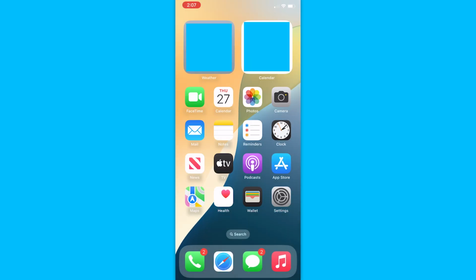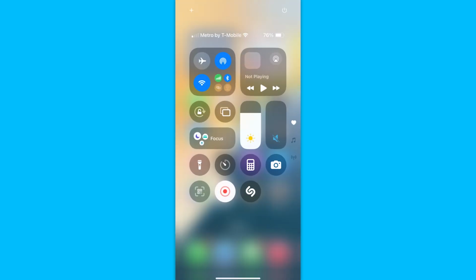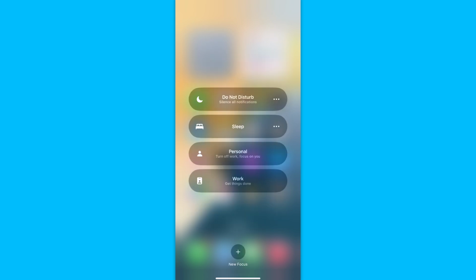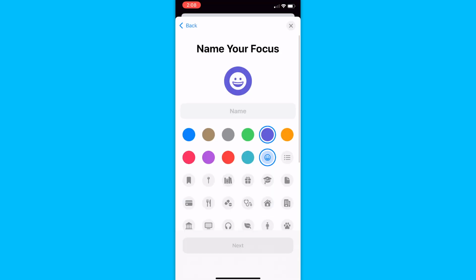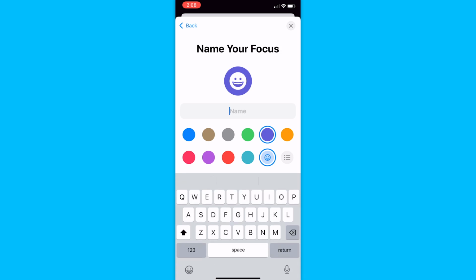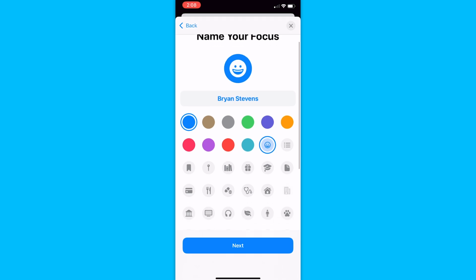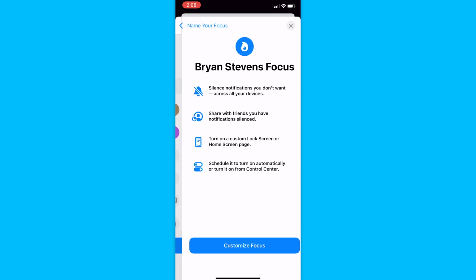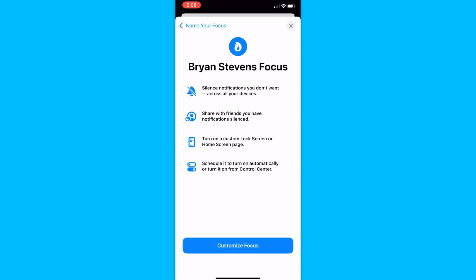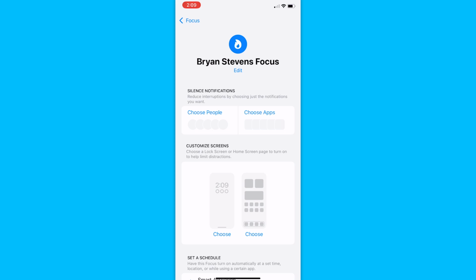The first thing you want to do is swipe down right here, click Focus, exit out of that top thing, then click New Focus. Then add a custom focus, then add your name. So I'm just going to add my name, then click Next and add the color you want and all these other things. I'm just going to have Fire Brian Stevens, then click Customize Focus. Then once you're here, you are chilling because you do not need to add any more focuses.